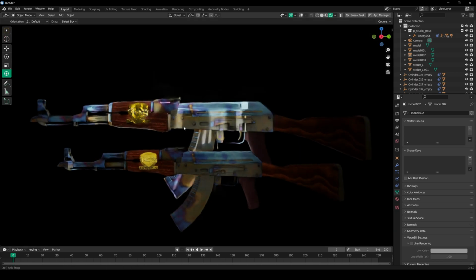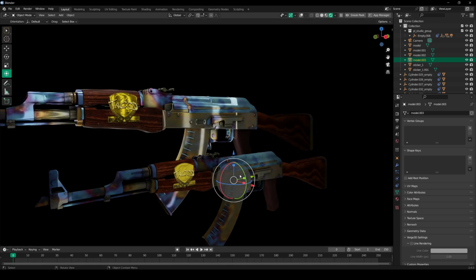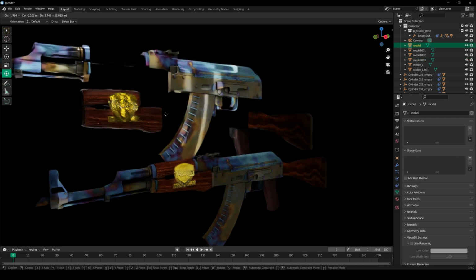Hello and welcome. In this tutorial, I will show you how you can create a better looking shader for skins and turn this into something more good looking.